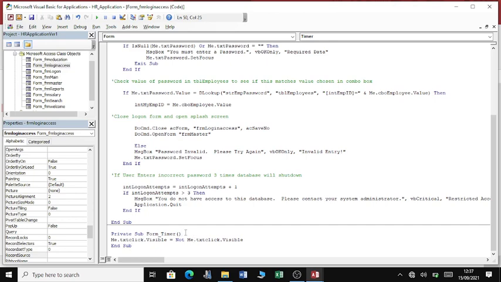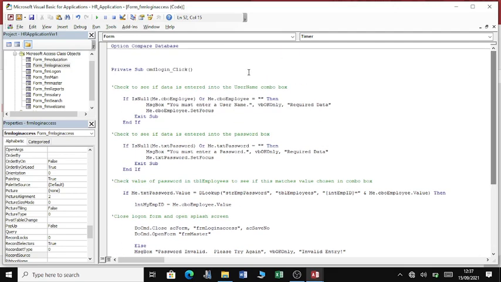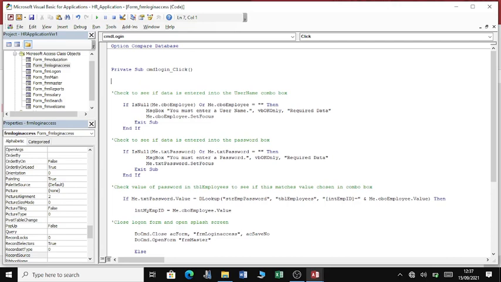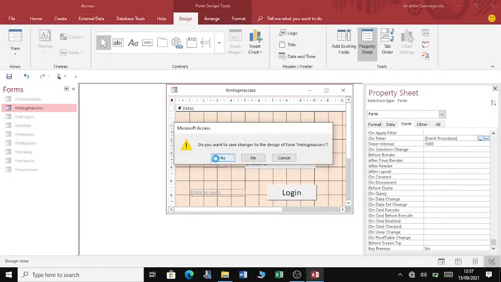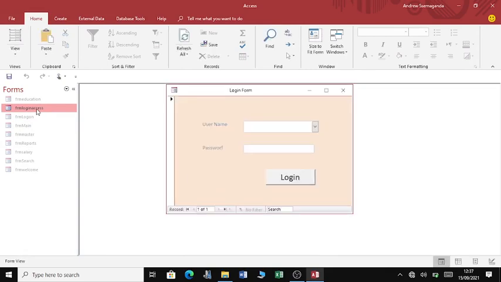Then here, it is always good to put on error resume next, so that in case there's a problem with this code, it doesn't stop the entire system from working. It means that if it finds an error anywhere here, it will just ignore it and continue with the system. So let's see whether it is working. Here we go. You can see this is blinking. So I can now log in.